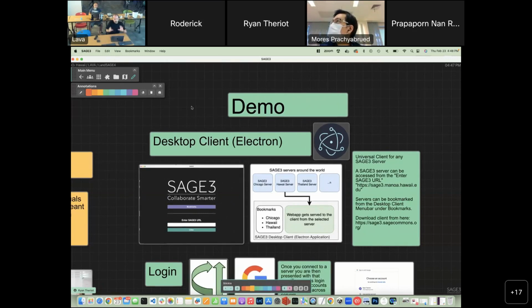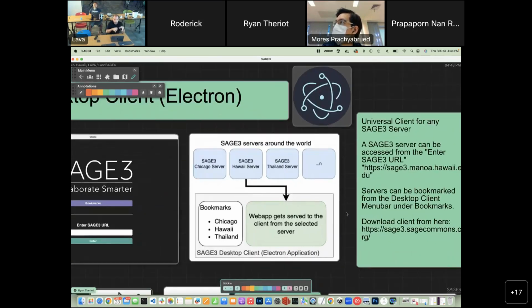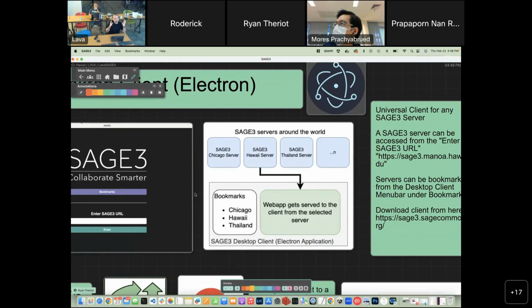So for the demo, I'm going to start from the very first step. You downloaded a client of SAGE3, and this client is a desktop application so you can find different SAGE3 servers around the world. The client doesn't hold the web app itself; there are all these different servers that end up serving it. So we have the Chicago server and the Hawaii server. Sometime in the future, there'll be a Thailand server, and then a multitude of other servers. So the Electron desktop client is kind of like a bookmark system to help you keep track of all the servers around the world.